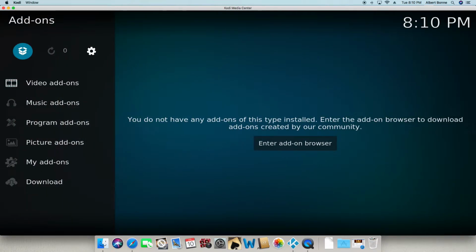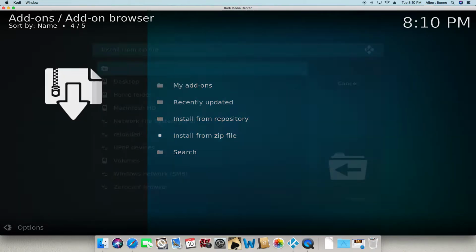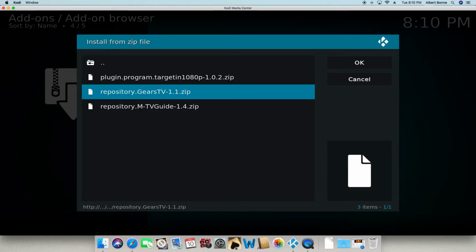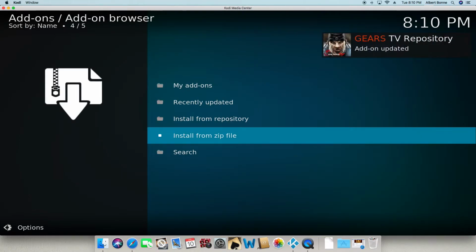go up to the open box icon, click on it, go to install from zip file, go down to reloaded, click on repository.gearstv. Alright, Gears TV repository add-on updated.